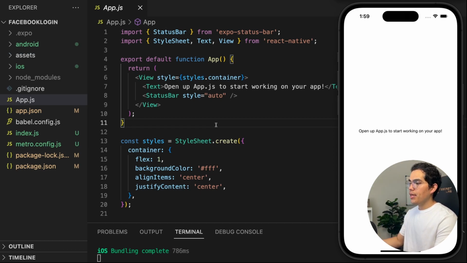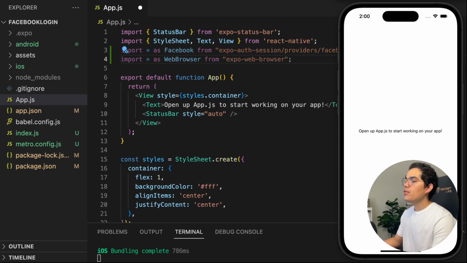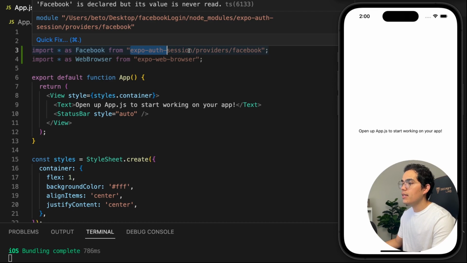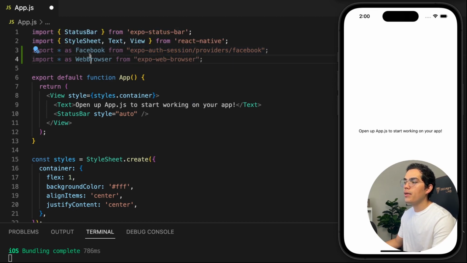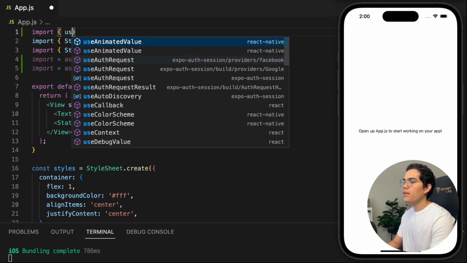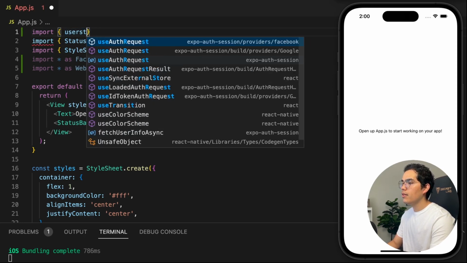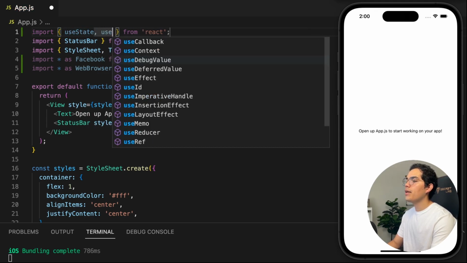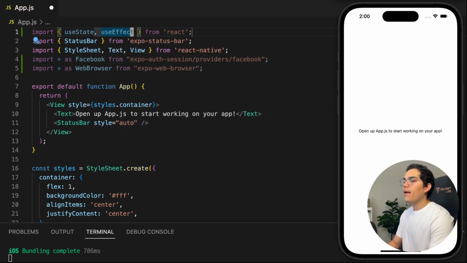And inside the app.js, I'm going to start by importing a couple things here. I'm going to start by importing Facebook from Expo auth session, which is a package that we installed at the beginning. And we're going to need as well the Expo web browser. So let's import that. We're going to need to handle some state, so I'm going to import as well useState from React, and then we're going to need as well useEffect from React.